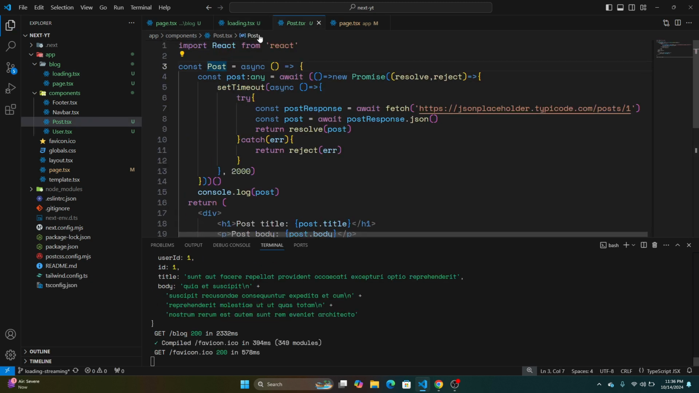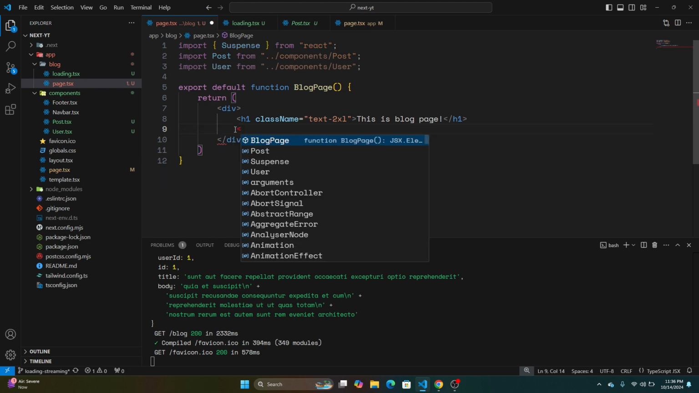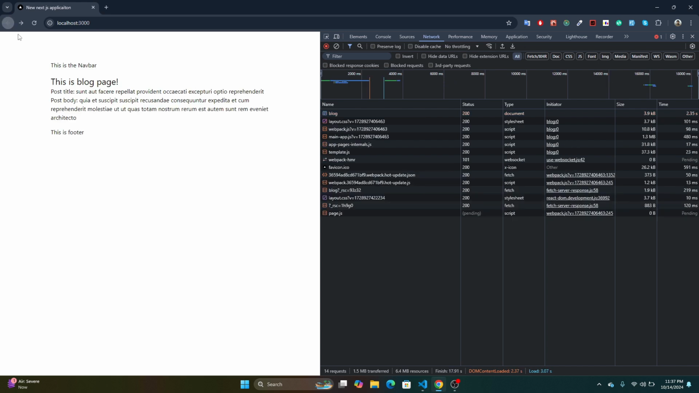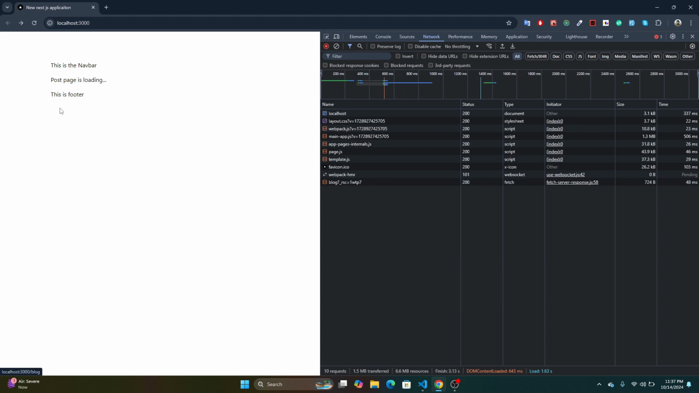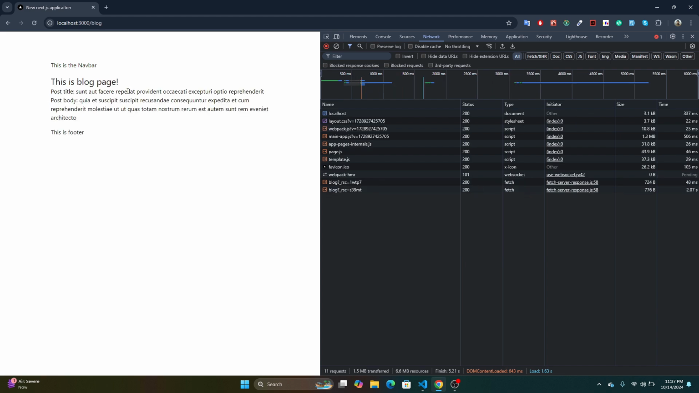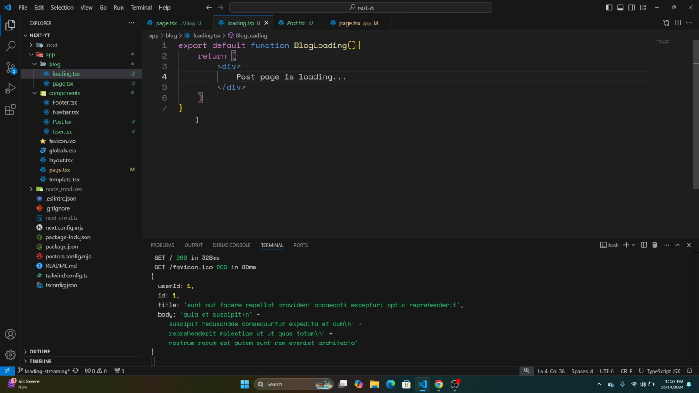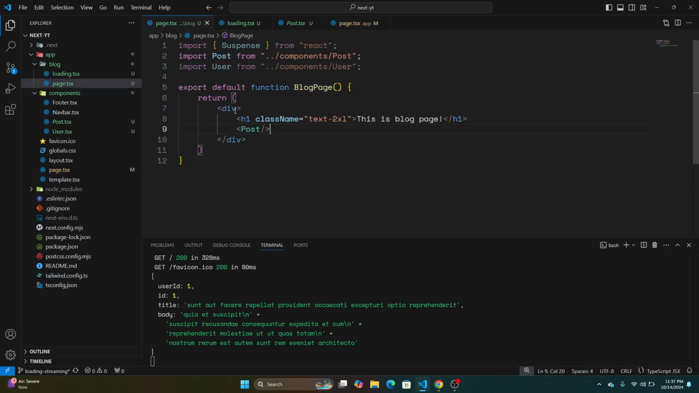Let's remove our Suspense there. Where is our blog page? Yeah, remove the Suspense from there and just import the post page there. Now let's go to the page, reload it again and click on the blog page. Look at this, post is loading. This actually comes from this loading.tsx file. So now we don't need to use Suspense.